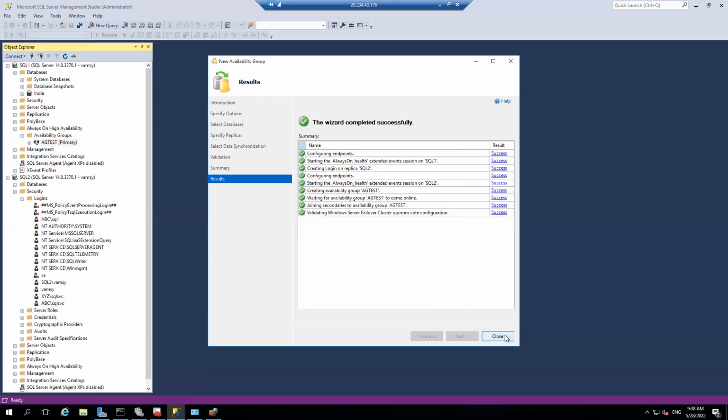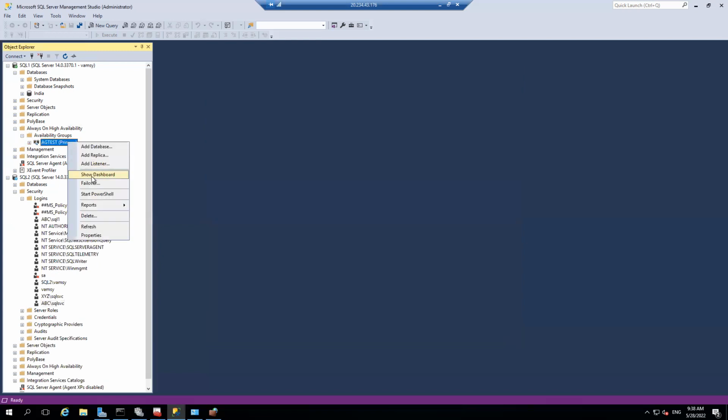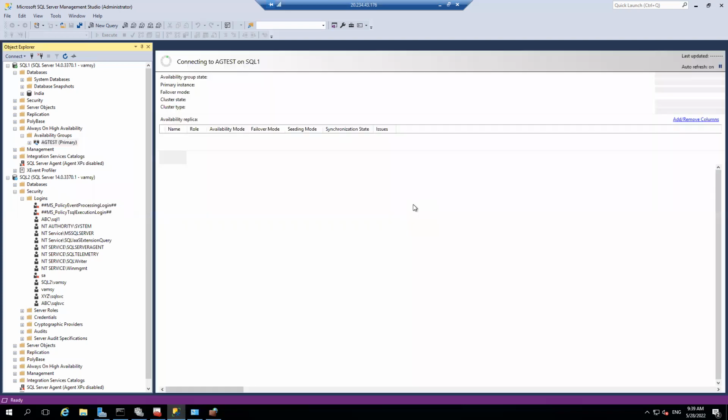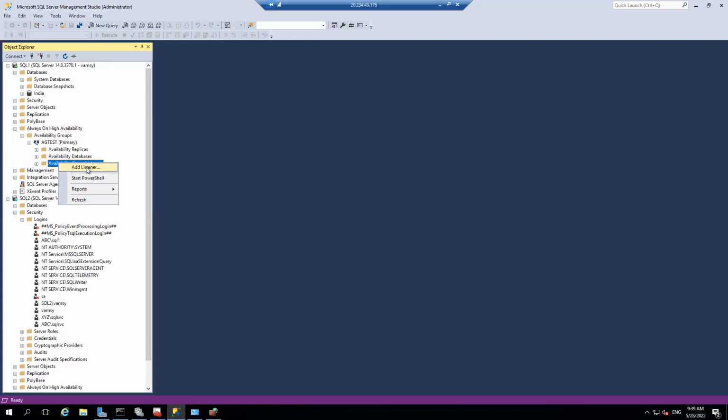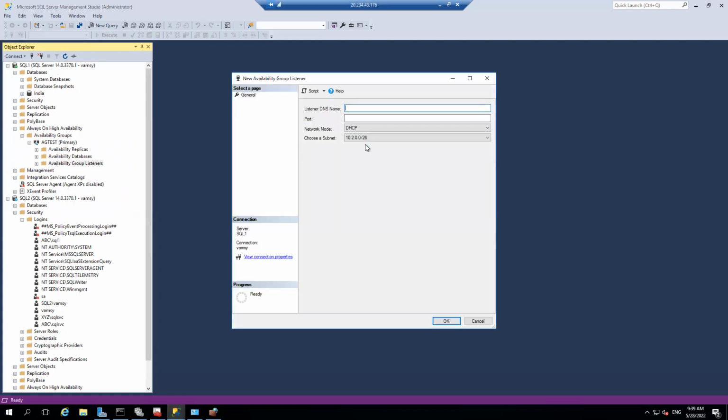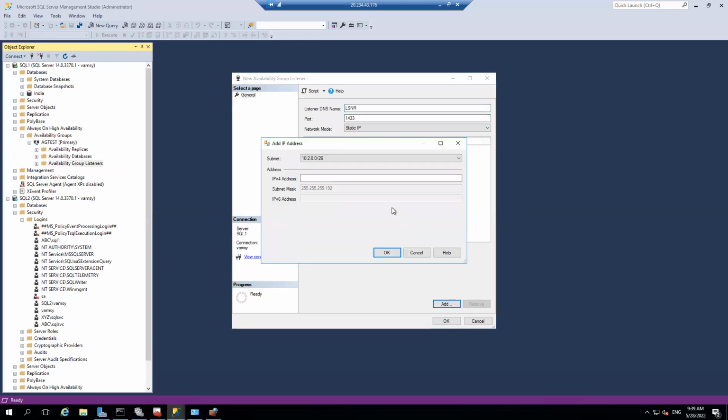Okay, done. So let's check the health. This is without listener, guys. So it looks fine. Now it's time to create the listener. I'm going to add listener. Listener name, what can I say? Multi-domain, right? I'll just give listener. Port 1433 should be static. Now for the first network, I'm giving 10.2.0.11.